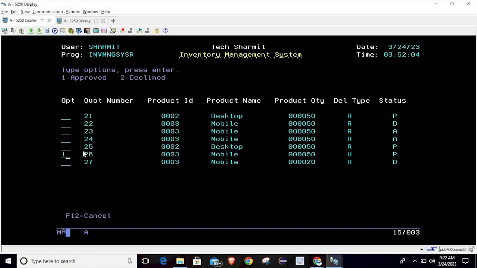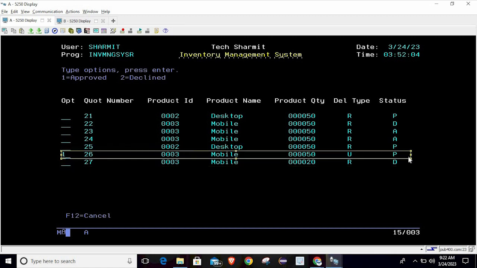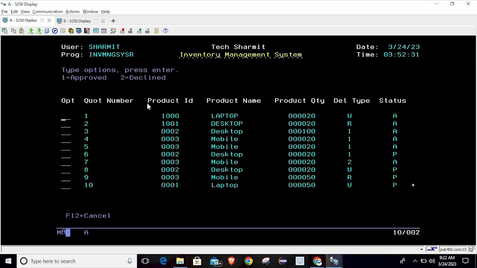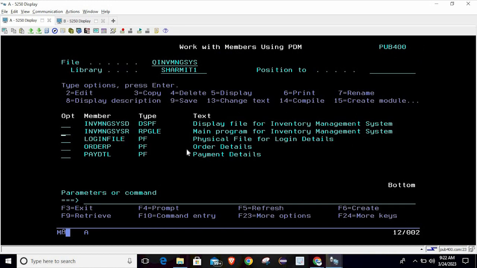when we write 1 here and hit enter, it will read this record, change the record using this quote number, and accordingly it will decide whether we want to approve it or decline it. So if I hit enter on 1, it is approved. Likewise, if I want to change it to decline, I will take option 2 and hit enter, so it will be declined. In this way you can perform this logic for the vendor dashboard option 1 to implement the subfile and to decide whether the vendor wants to approve or decline the request.